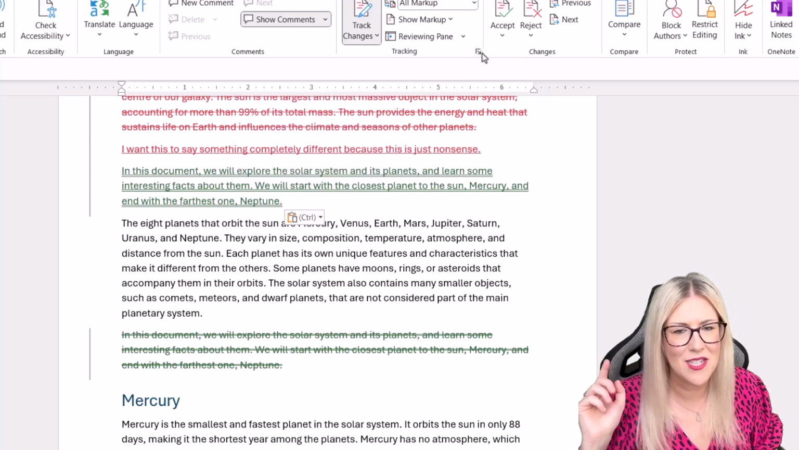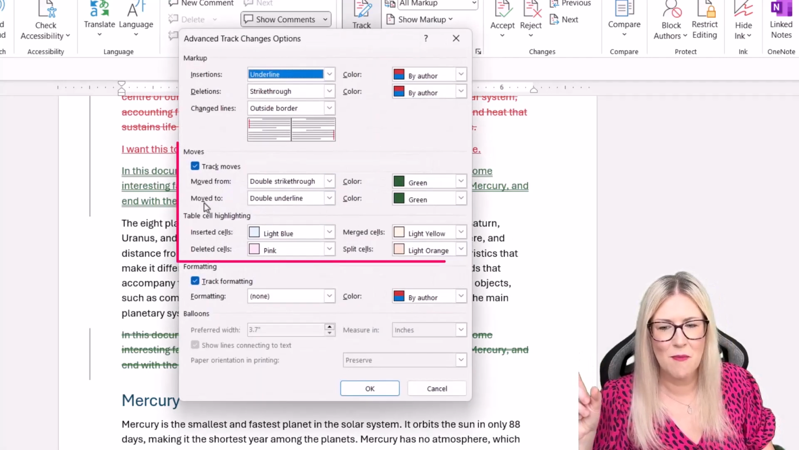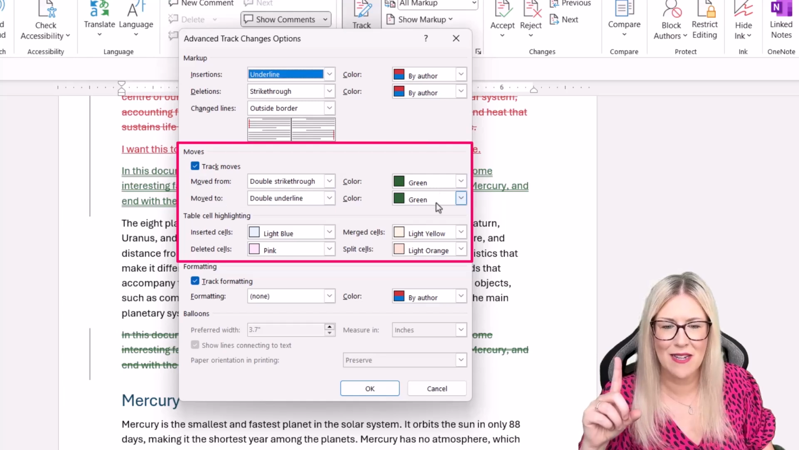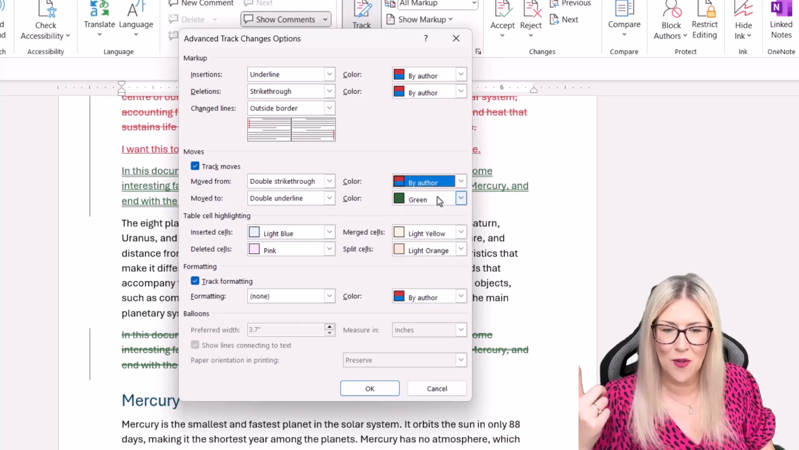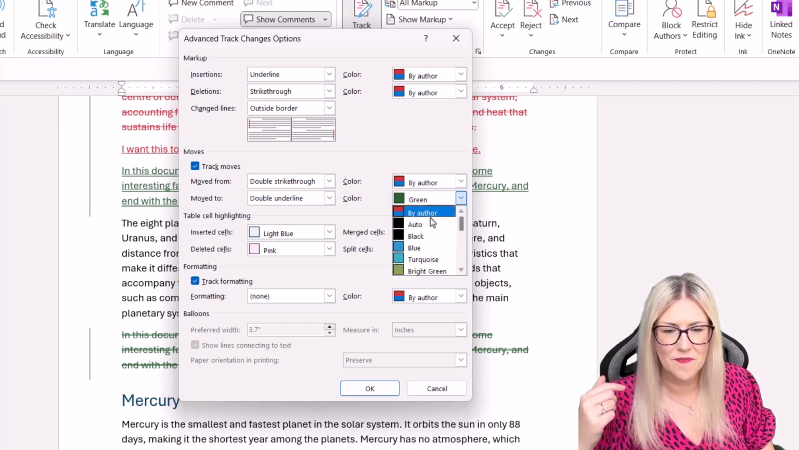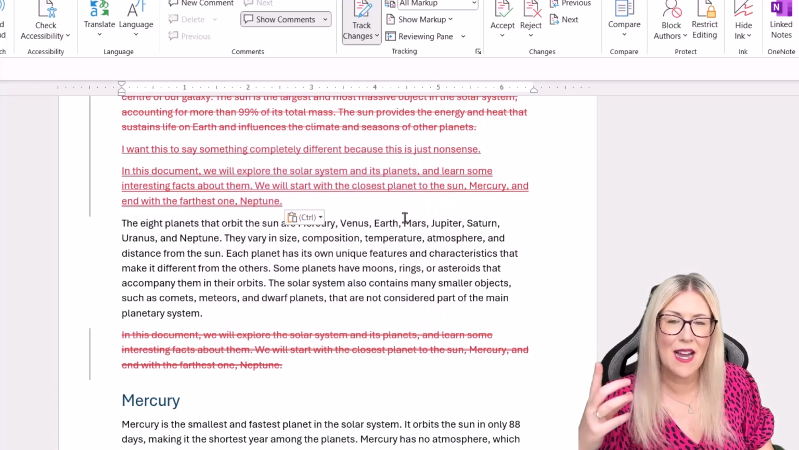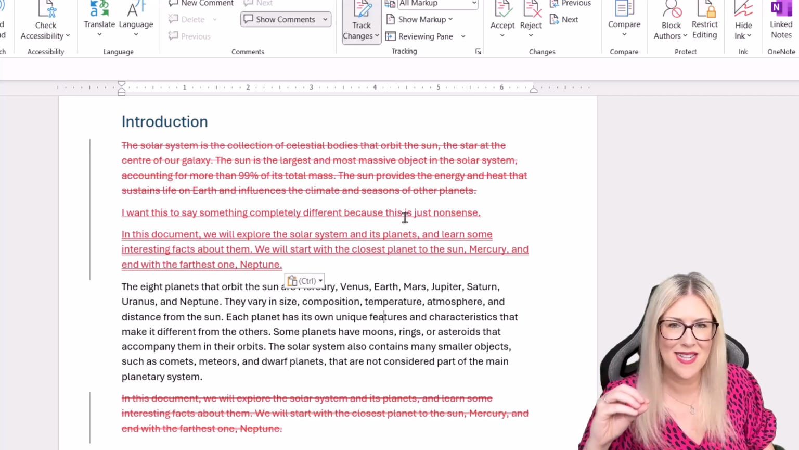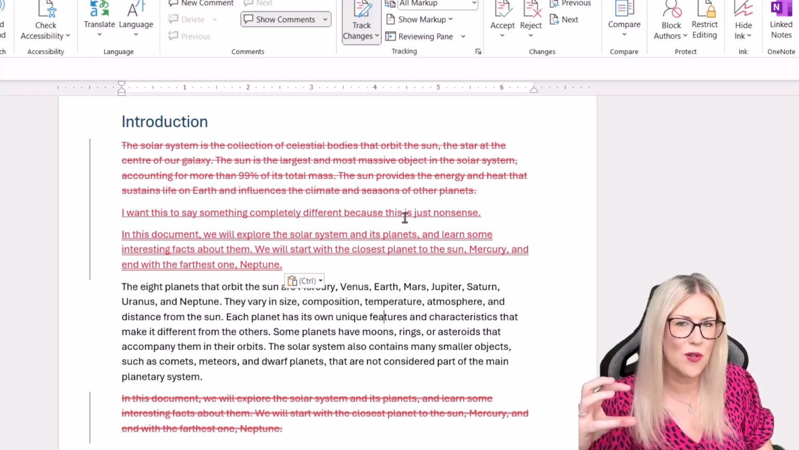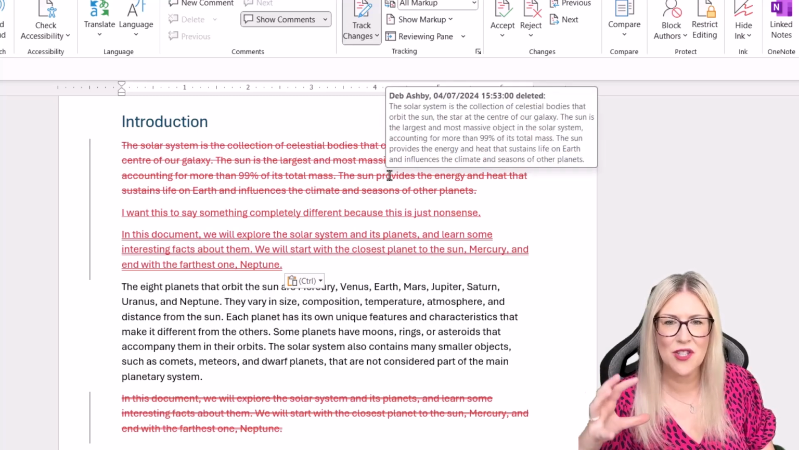Well, let's go back into tracking and into advanced options. Notice for moves, I have those set to green, hence why they're showing in a different colour. You could, of course, set these to by author as well. So if I was to do that and click on OK and OK again, my moves are now also going to show in red. So my general recommendation is to always have everything set to by author so that all yours show in one colour, and it's just the formatting and the screen tip which tells you whether it's a move, an insertion or a deletion.